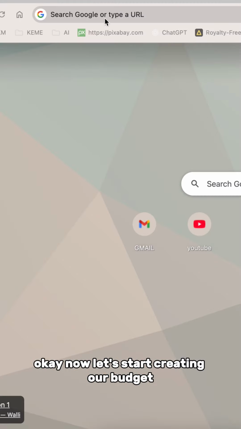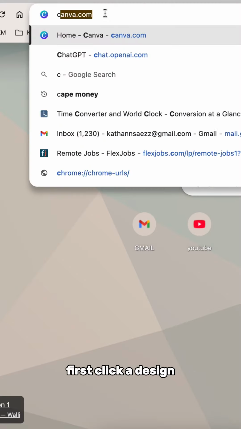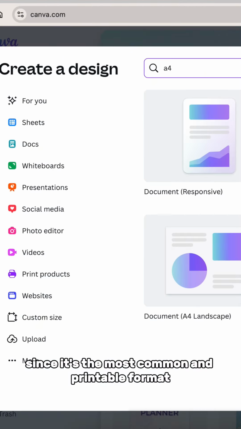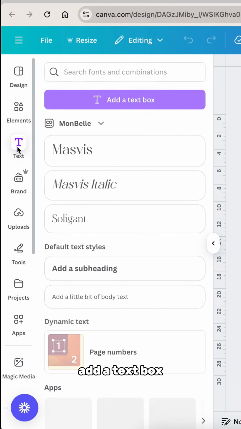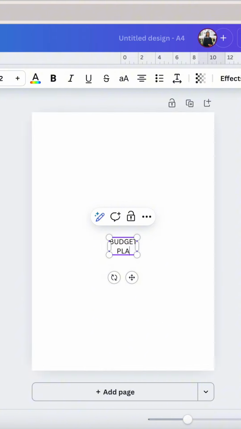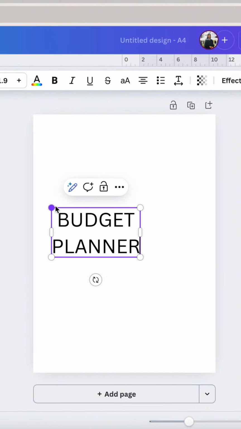Now let's start creating our budget planner in Canva. First, click a design and choose A4 size since it's the most common and printable format. Once the blank page opens, add a text box at the center and type in the title, Budget Planner. Make sure the font is clear, bold, and easy to read.